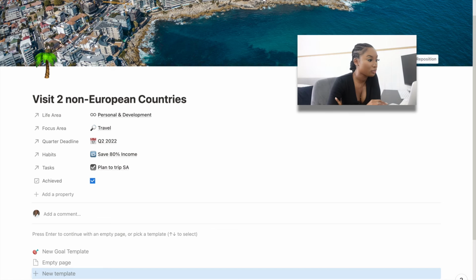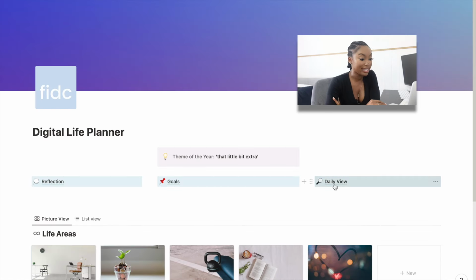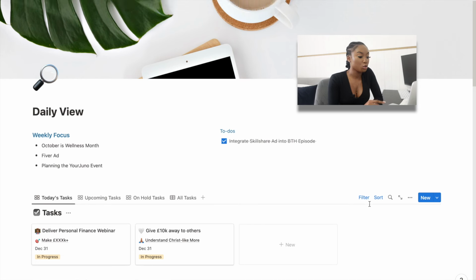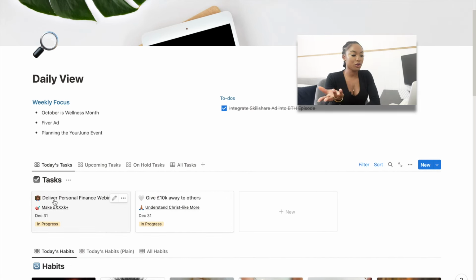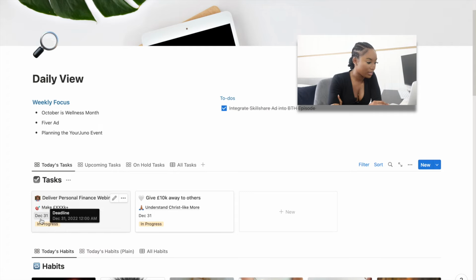The reason this is important is because on the daily view page, this page will show me all of my tasks that I currently need to be working on, based on what I put into my goals and my tasks. For example, some of you will know that I'm working on a personal finance webinar, so you can see the deadline here.